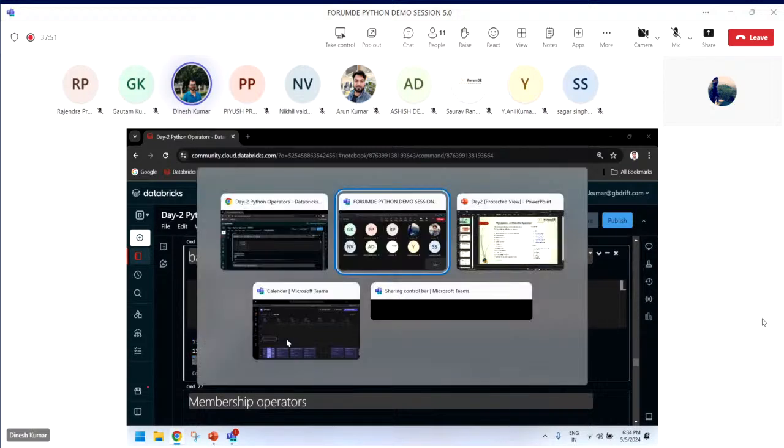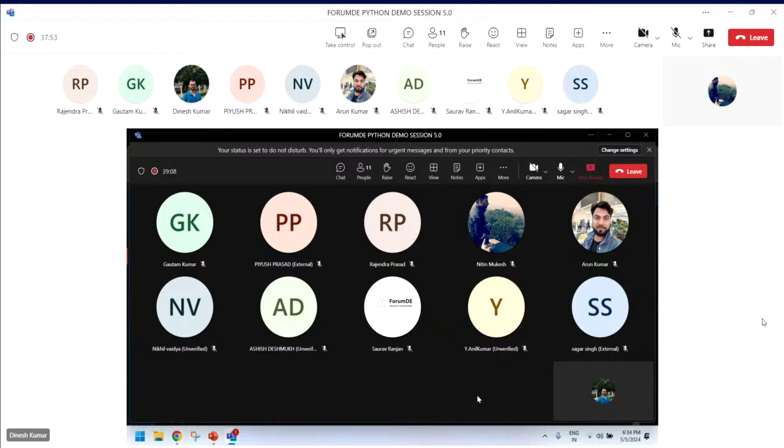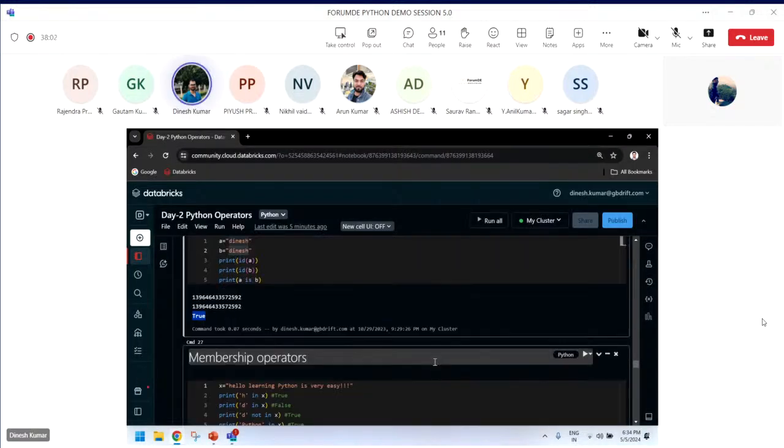Okay, so until now, does anybody have any doubts? All right, no problem. Now coming to the last but not least, the membership operators. I told you about the in and not in conditions. It is basically checking whether the objects are part of the variables or not.